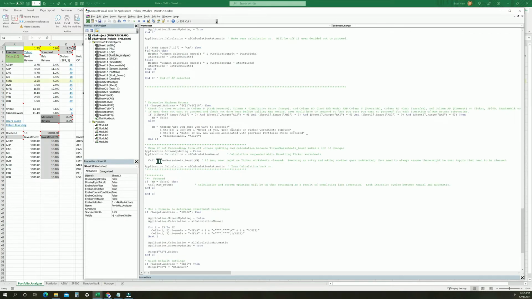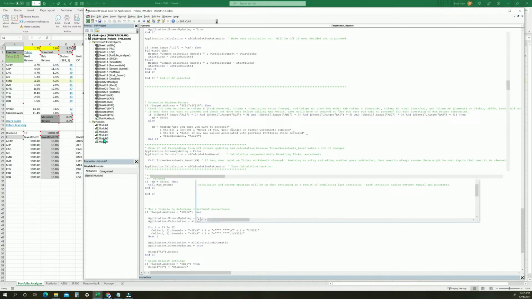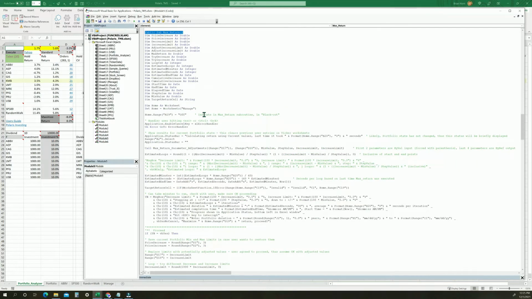Alright, returning back from the ticker worksheet reset subroutine call, if the user did decide to proceed, then the max return subroutine is called, and it's located also in Module 5. It starts off by indicating that it's running, just indicating that in cell A19 on the Manage worksheet, that all screen updating should be turned off. It updates the status bar. It then selects cell A2 on the Portfolio Analyzer worksheet.